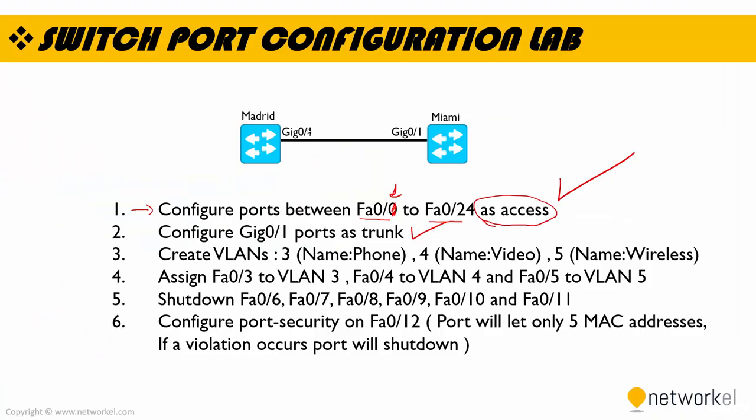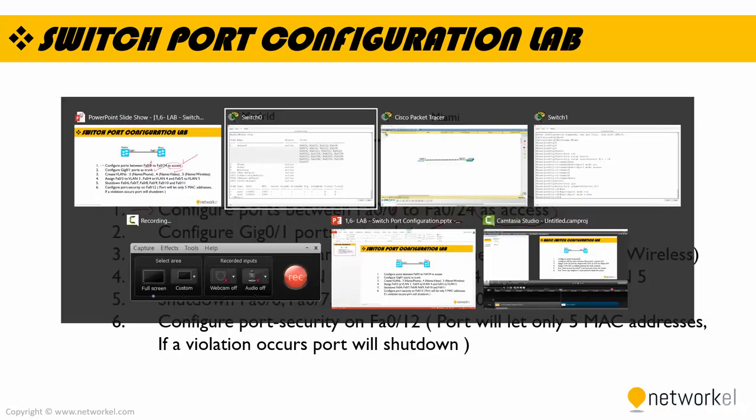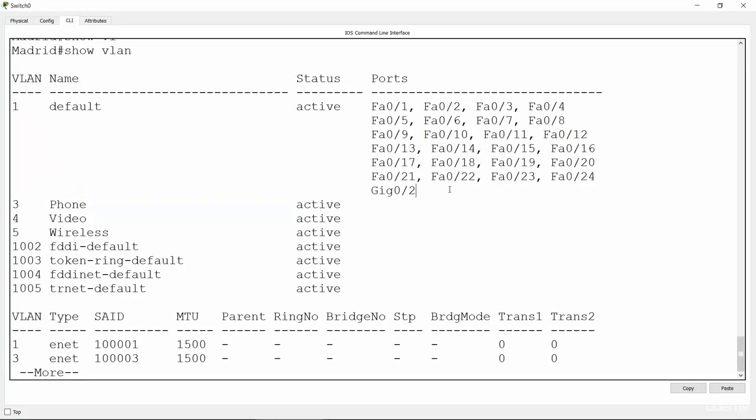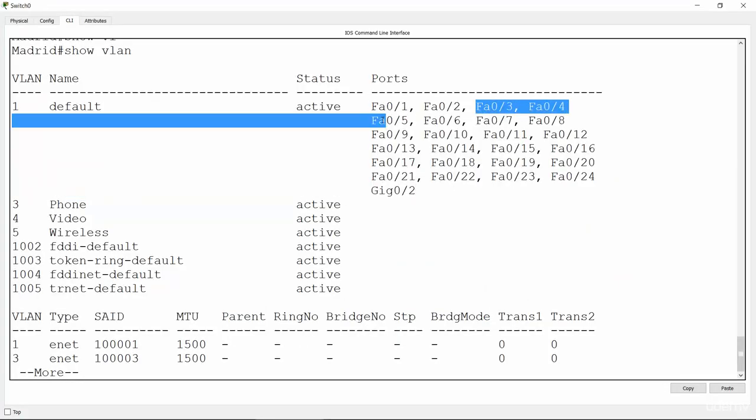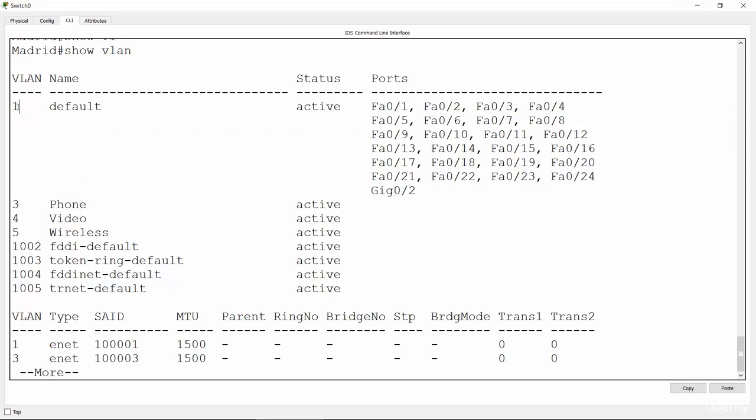Okay, I created the VLANs, and I accomplished this step. And I am in step 4 now. Assign Fast Ethernet 03 to VLAN 3, 04 to VLAN 4, and 05 to VLAN 5. Now I'm going to assign the ports. As you can see, Fast Ethernet 3, 4, and 5 are in VLAN 1, which is the default VLAN right now.